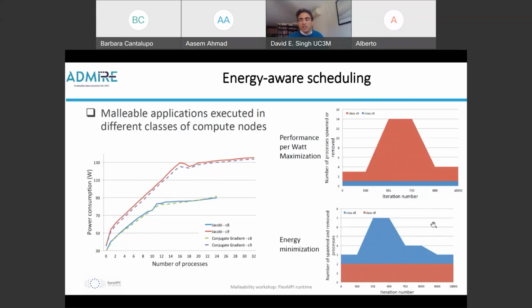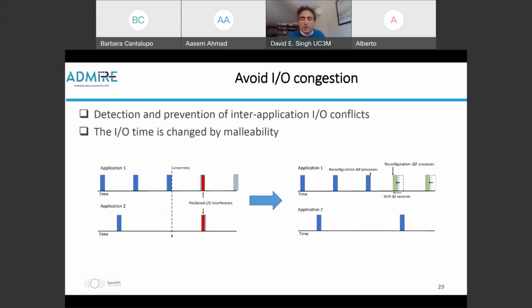Okay, introducing changes in the number of resources. So this was another line. Okay, just finishing, just two more. I/O, that is another research that we have made. So, two different applications: if the I/O is big and for both of them it occurs at the same time, there is risk of I/O congestion.